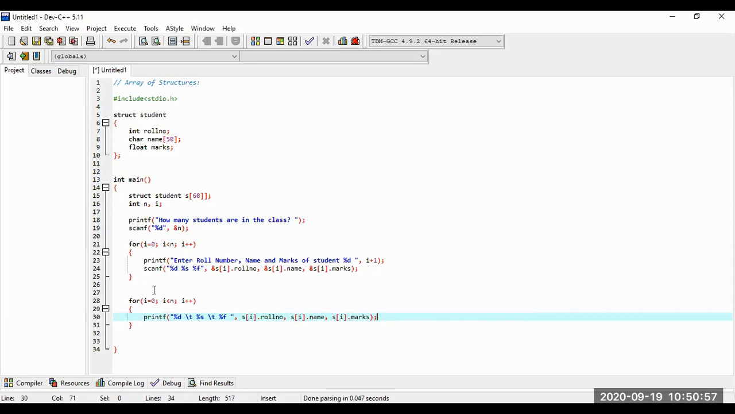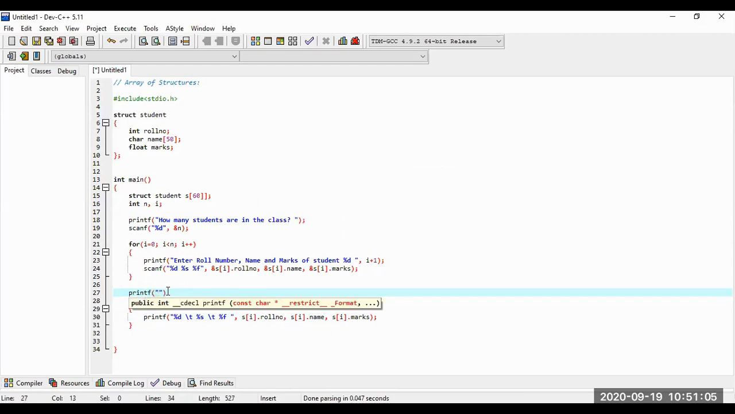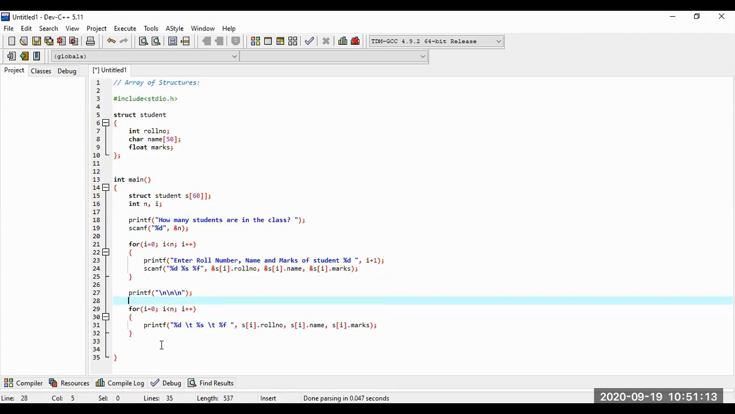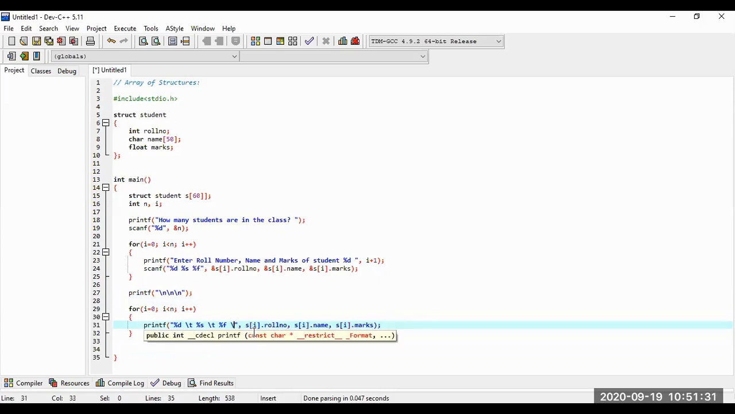Fine. To do some formatting, you can write here printf like this, backslash n. Fine. And this is done. So these three things will be displayed by the loop, and for first roll number, then for second, for third, we can again do some formatting here by putting a backslash n here. Fine. So it will do the job.